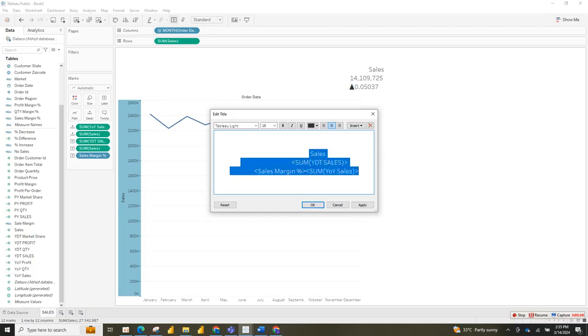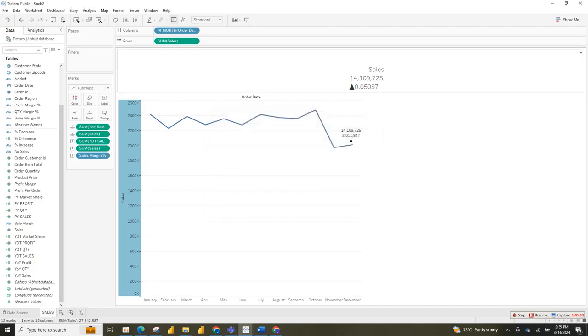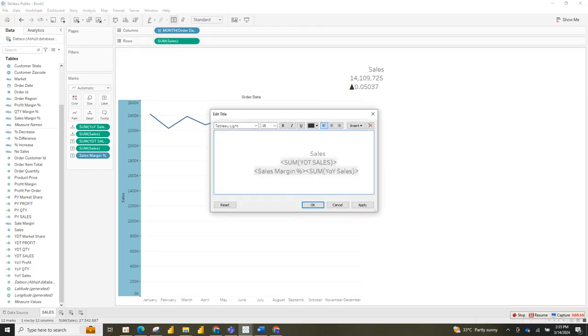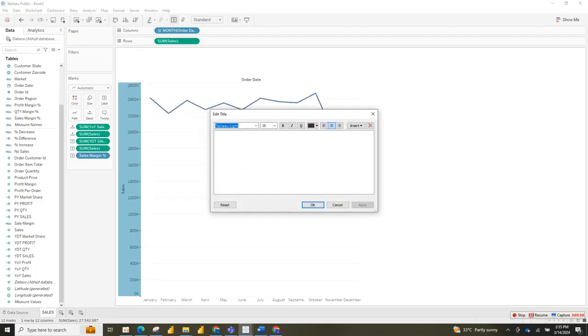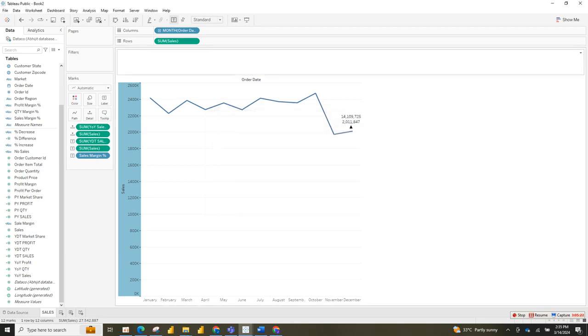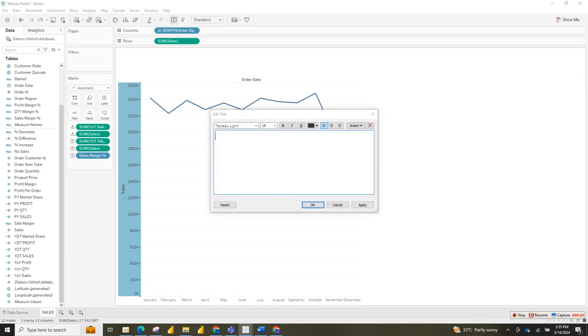The next thing I need to do is give my dashboard a title. I'll write year to date sales dashboard. So I will format it. I will use this, then format this. Do your own custom formatting, then I will click OK. So I'm good to go.